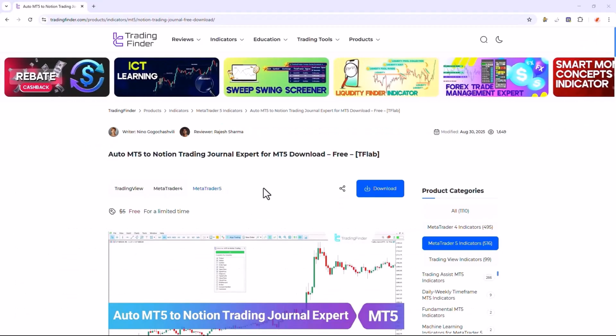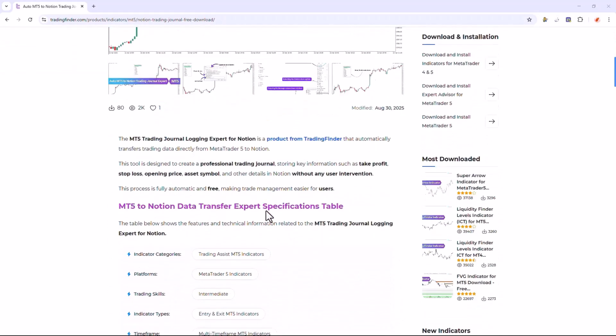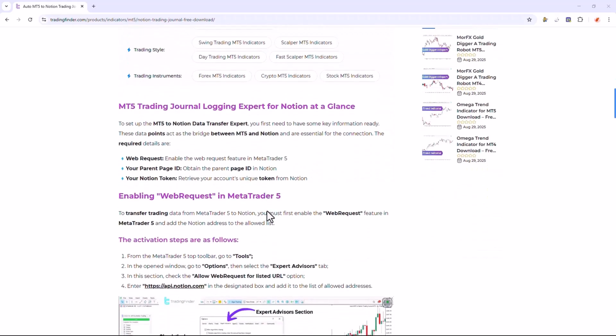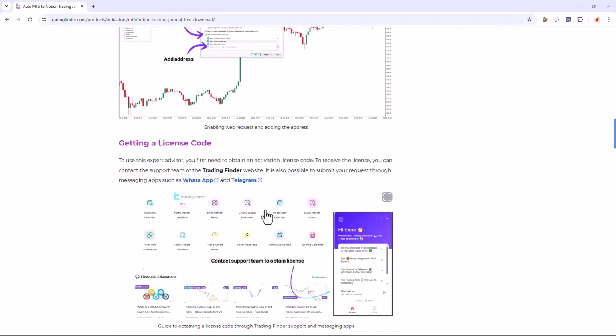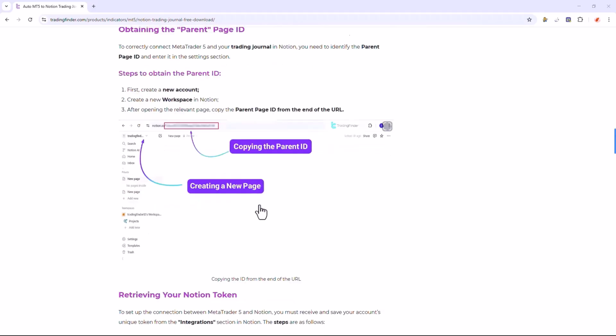The MetaTrader Auto Expert in the Notion Trading Journal is an expert advisor offered for various platforms on the Tradingfinder website. From this section, you can download the Expert Advisor file for MetaTrader 4 and MetaTrader 5 platforms and run it on the chart. Traders can also read this page to learn about the functionality and operation of the Expert Advisor.